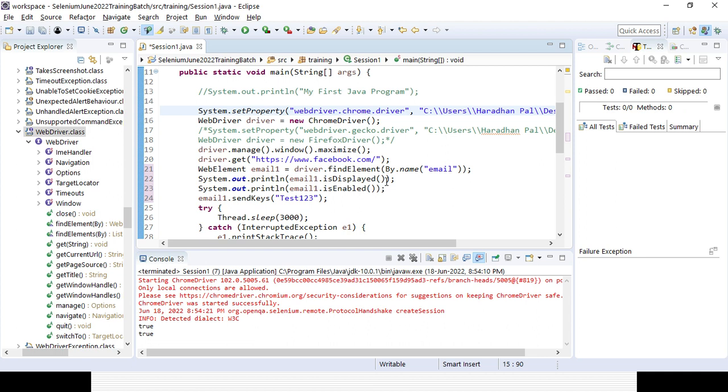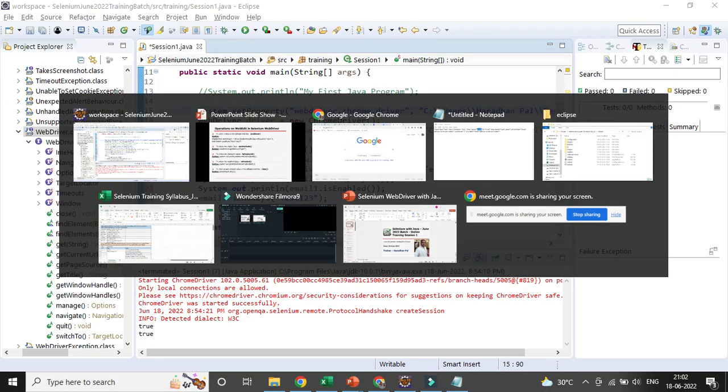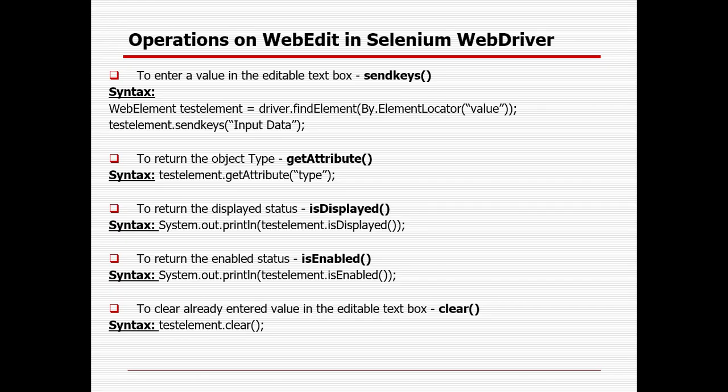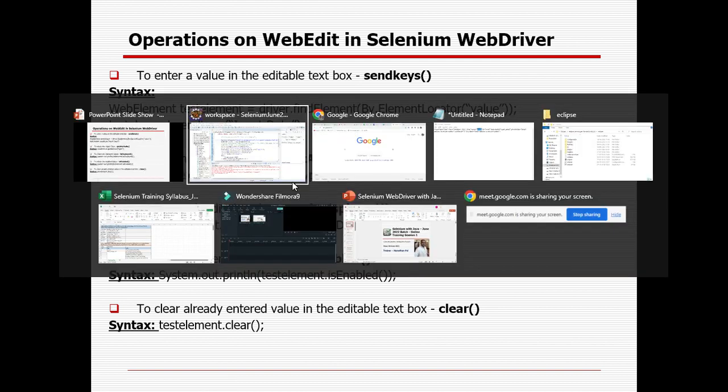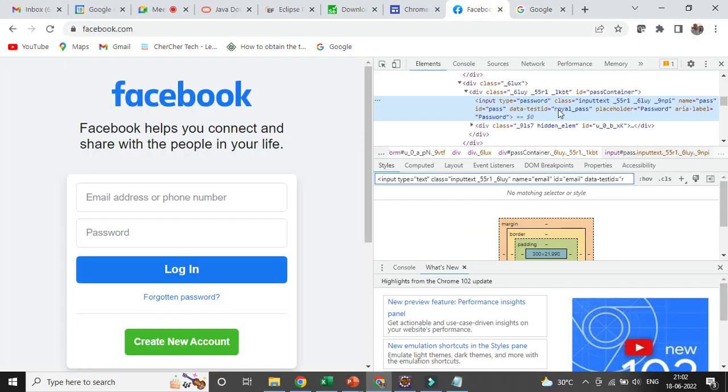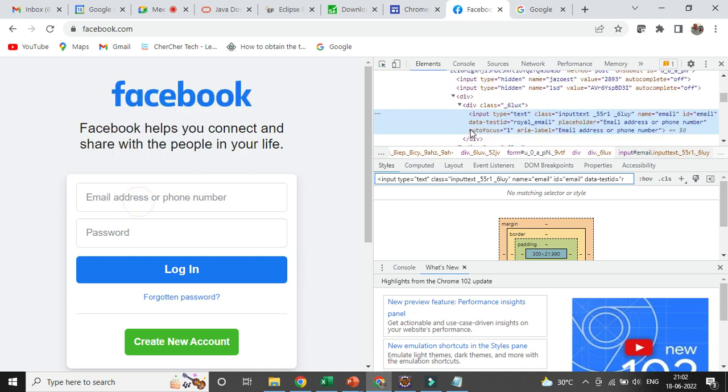Yeah, so the last thing I will be showing here is getAttribute. With the help of the getAttribute method you can get the different attributes of an element. Suppose here we are doing the Facebook page. You can see type is password, class, and so on for the email field. These are the different attributes: type equal to text, class equal to a value. This is the attribute and this is the attribute value. If you want to get something, how can you get it? Here you can comment out all the other stuff for now.